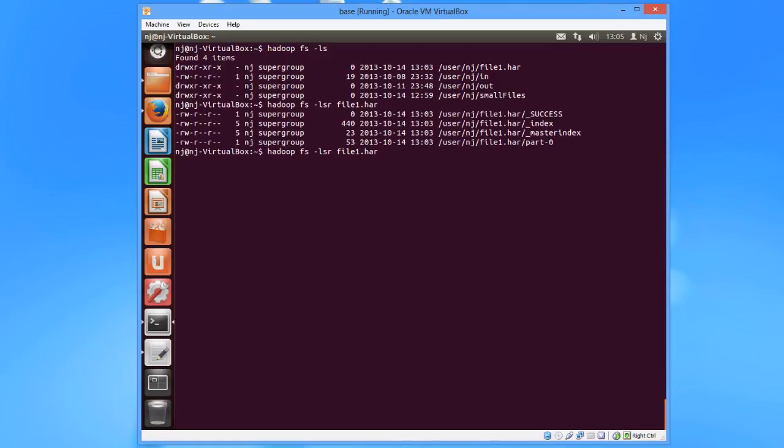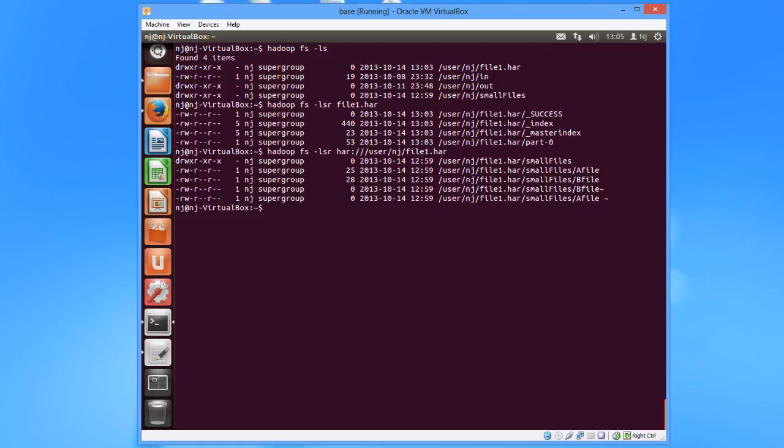Let us do a recursive ls on the Hadoop archive file. In order to do so, we'll put the har scheme so as to specify that a Hadoop archive is being read. So it displays A file and B file. The tilde-marked files are the temporary files that were made when we copied the small file directory structure from the local file system. They were created because we had opened them in a text editor.